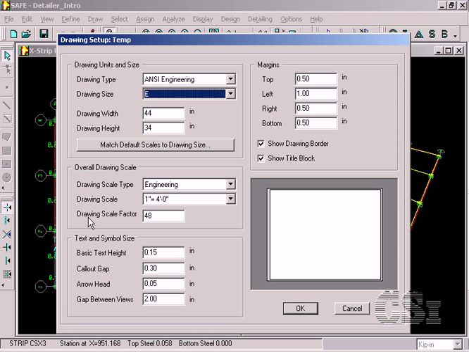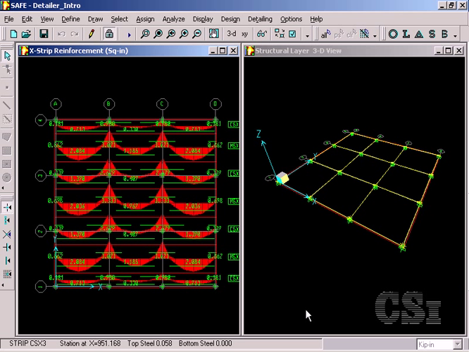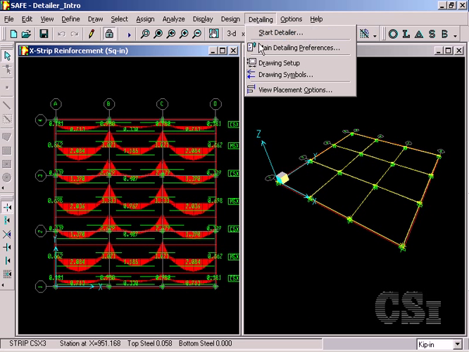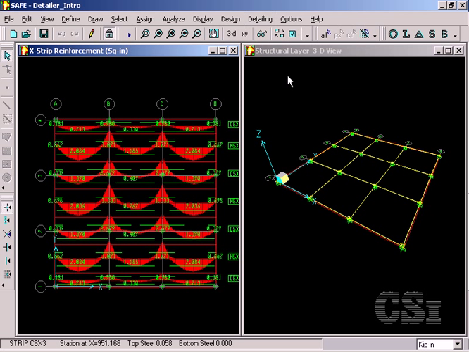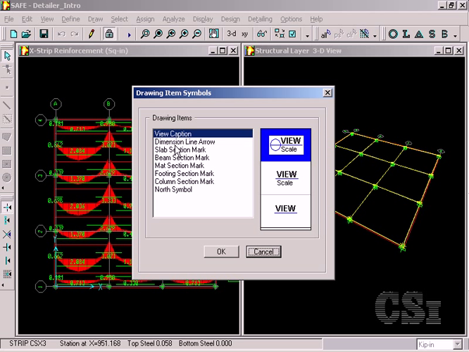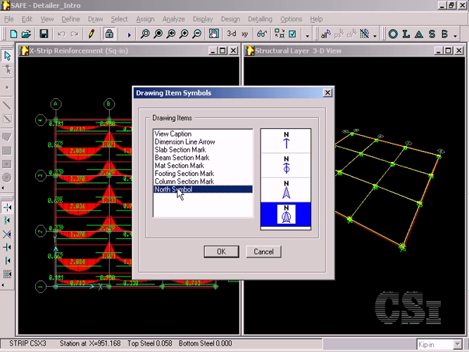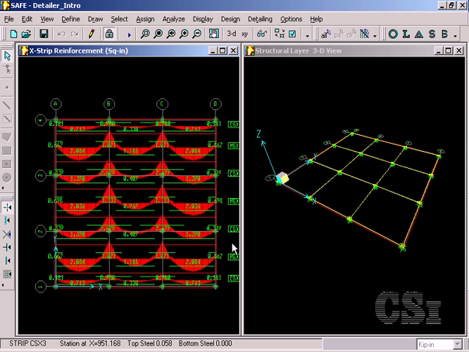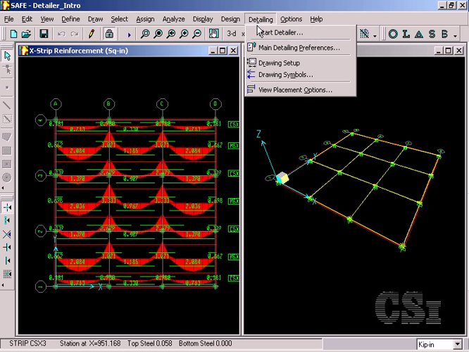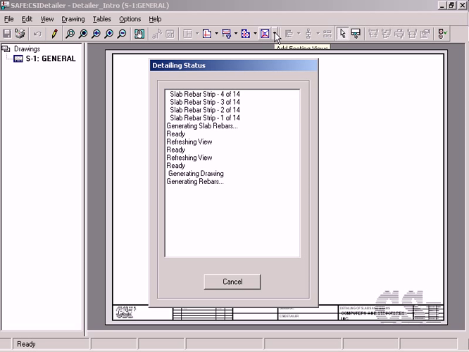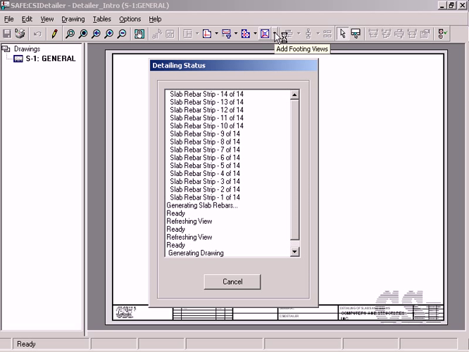We can also control the scale, text and symbol sizes, as well as the margins. A quick review of the drawing symbols shows all of the default settings, which we will not change. We are now ready to start the detailing. The status of the process scrolls by until the drawings appear.